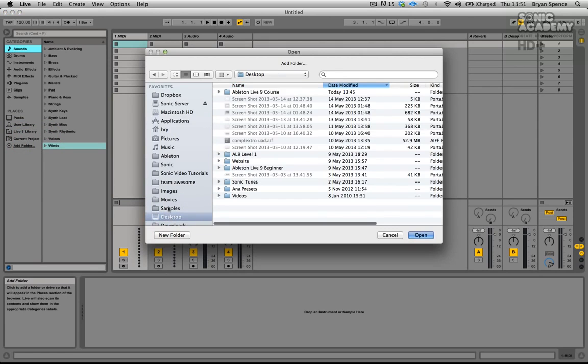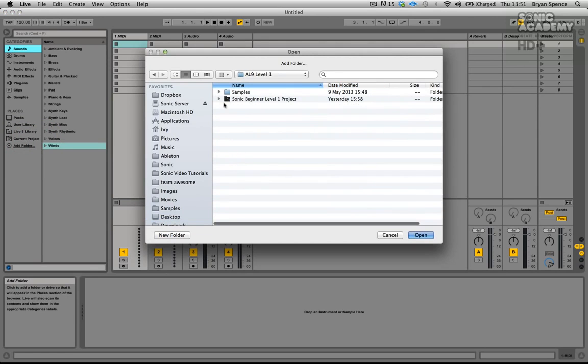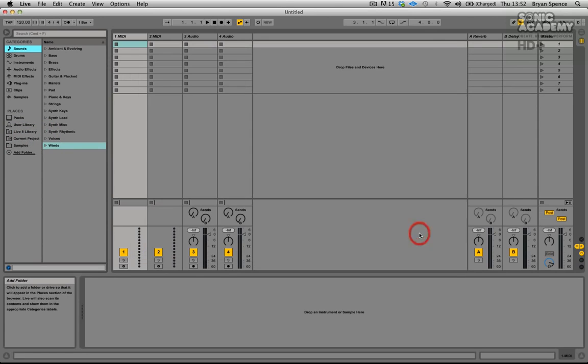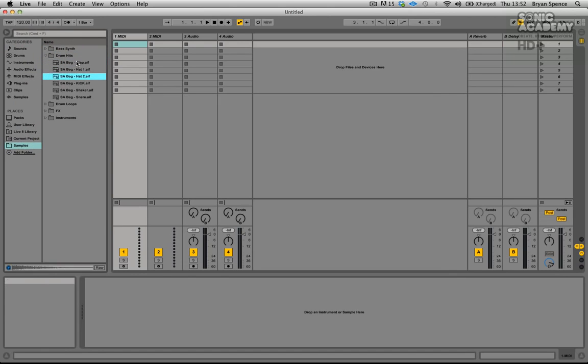So I'm going to go to the desktop. Ours is under the Ableton Live 9 level 1, and then we go to the samples folder. So just click on that once and then click open, and then if we click on places, go down to samples, we can now see our samples loaded in. So we've got our bass, our drum hits, which is what we're looking for, our drum loops, our effects and our instruments. So we're going to go to our drum hits, which is where our claps, hats, kicks, shakers and snares are. You can preview them just by clicking.